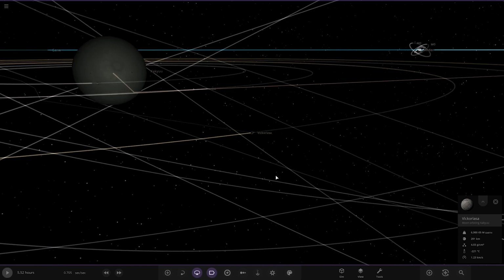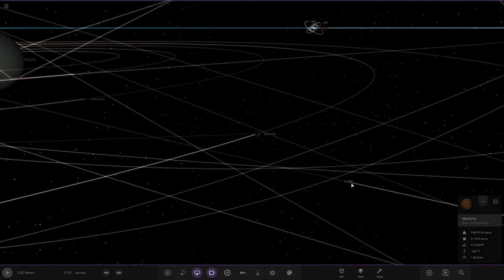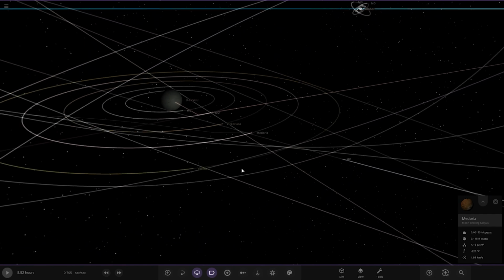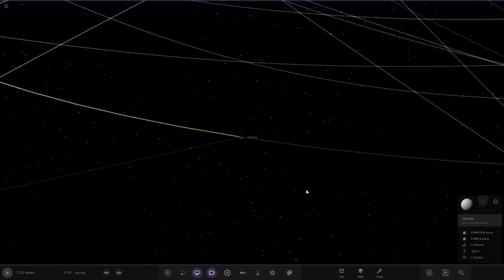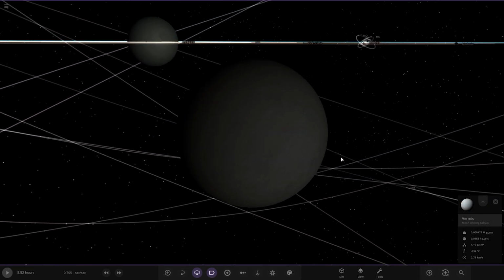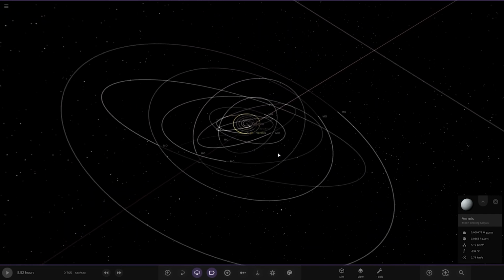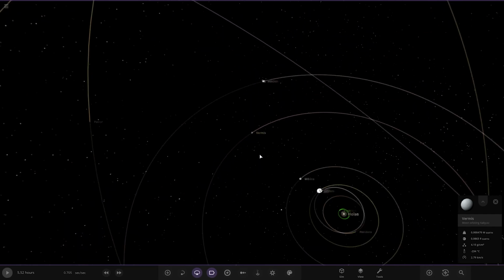So here we are, moons. Midoriya. A lot of moons ending in like Rhea. Vermis over here. Cool. And a lot more minor moons. Okay. So loads of minor moons.